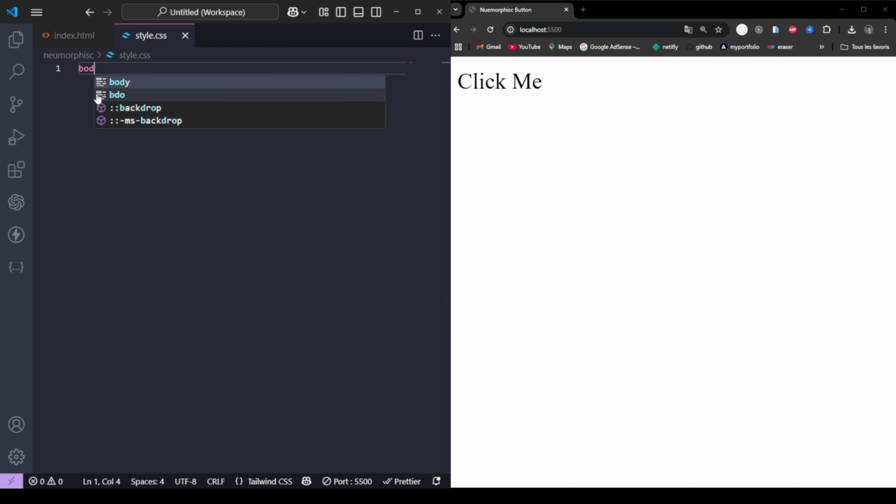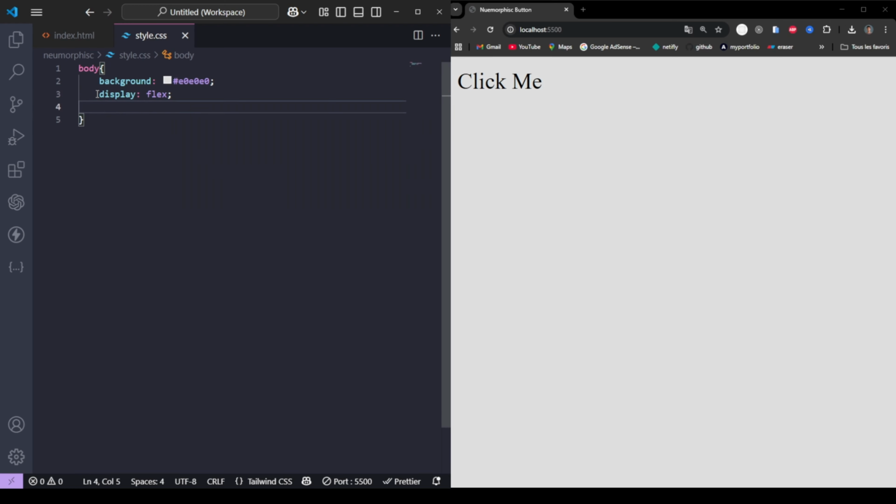Now let's style the background in CSS to set the tone for the Neumorphic effect. We're using a soft gray background and centering everything using Flexbox.